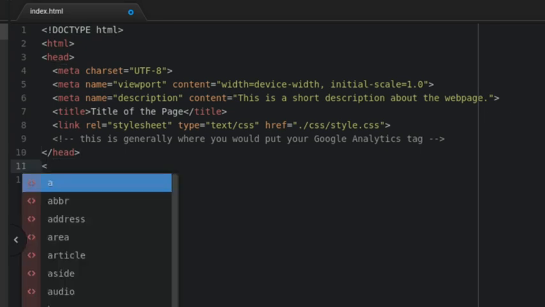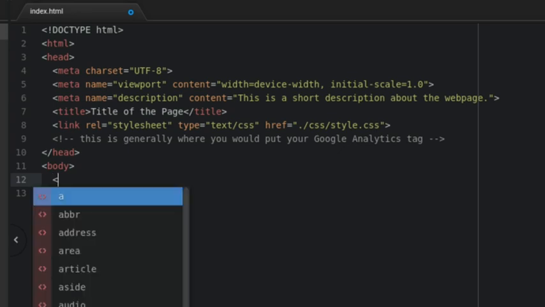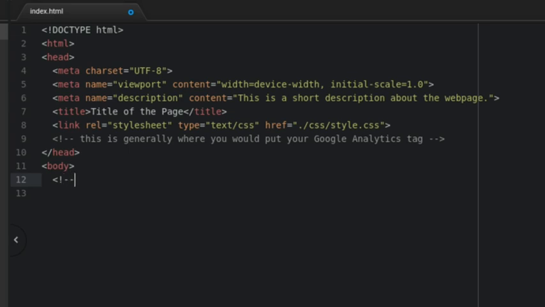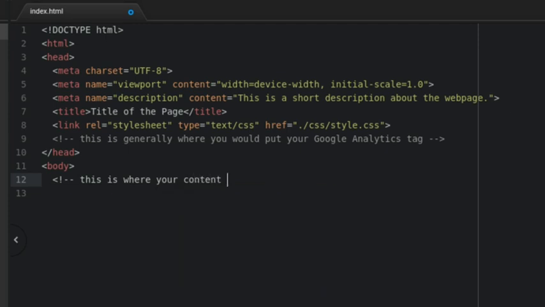And then after that, we'd have the body of the document. And within the body of the document, typically that's where your content goes. So I'm going to just put a comment here. This is where your content goes. Okay. And then you would close out your body tag. Okay. And finally, you would close out your HTML tag. So that's your basic structure of an HTML page. Typically, the base document is index.html. That's your home page.